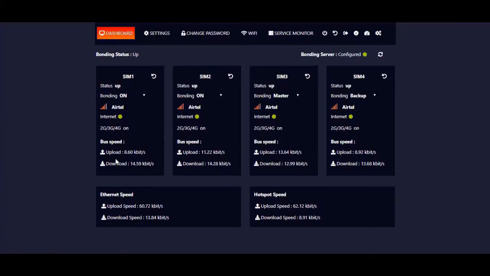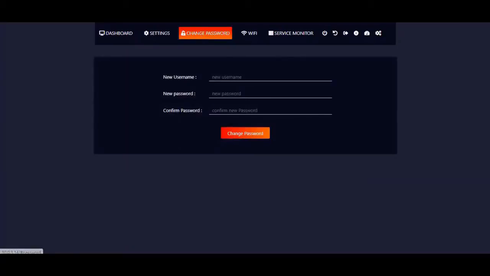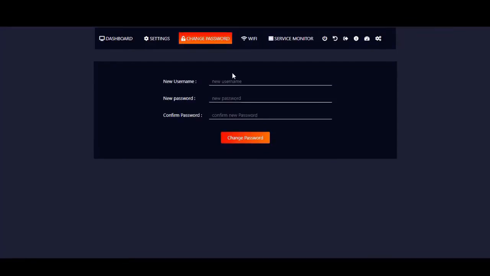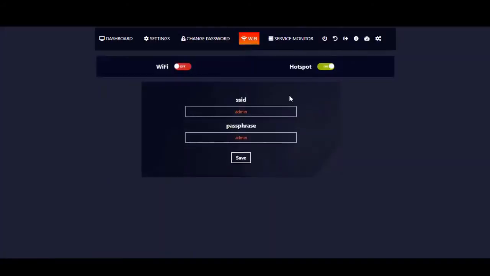And then if you want to change your device password, you can go to change password and do it here. And while changing your password, always make a note of your changed password as the old passwords cannot be retrieved. Then we have Wi-Fi settings here. So here I have the hotspot option enabled. Just like how the Wi-Fi and hotspot option works on your mobile phones, the same way it works here too.